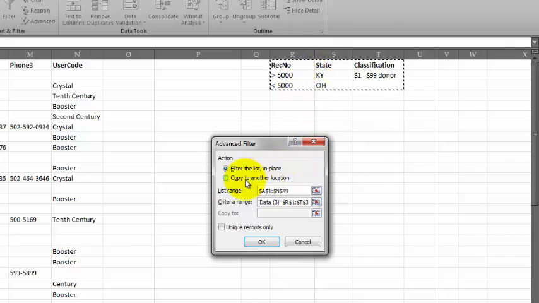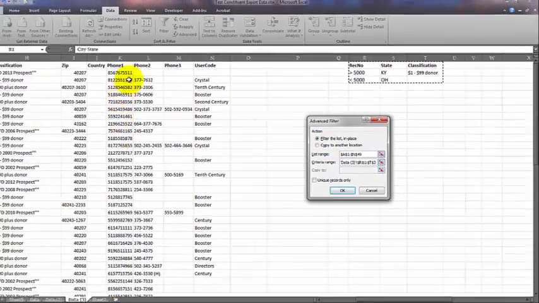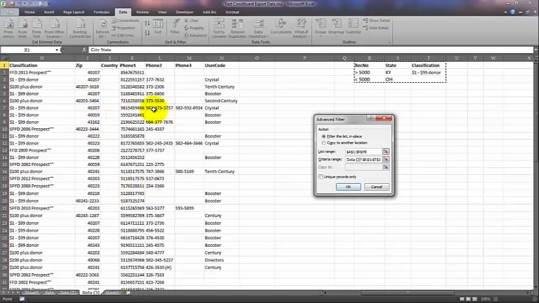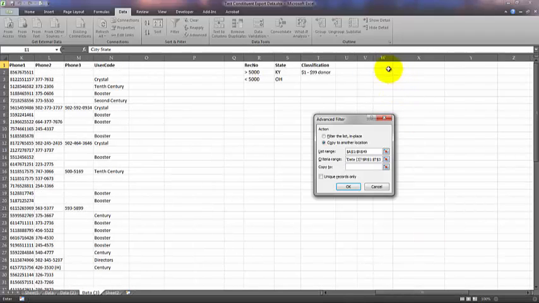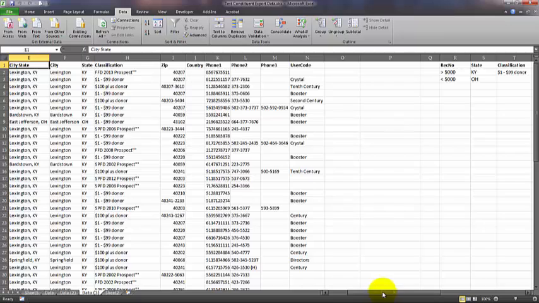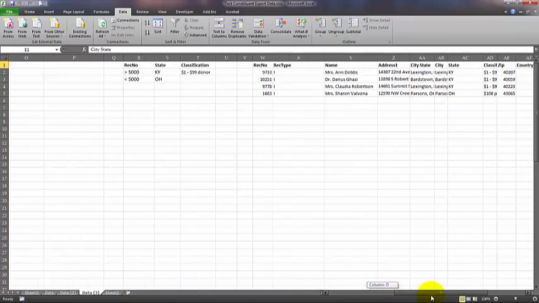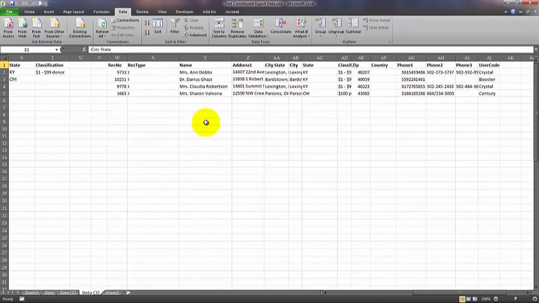Then I want to copy my results to another location. So instead of filtering in the current location and getting rid of records, I want to copy the remaining records to a new location. So I click the copy to, and I'm just going to click a blank column over here to copy the information to, so just W1. When I click OK, it now goes through my list and pulls out all the information that I was looking for based on the criteria that I wrote.